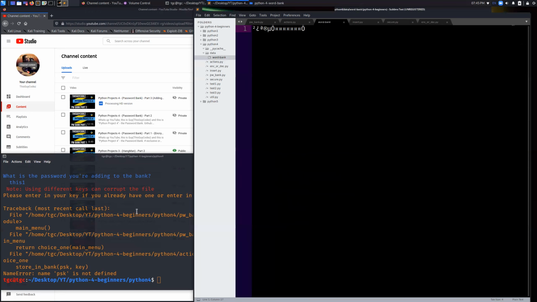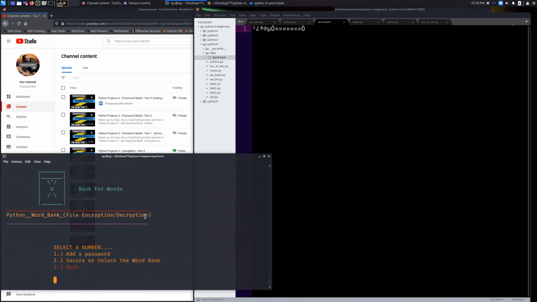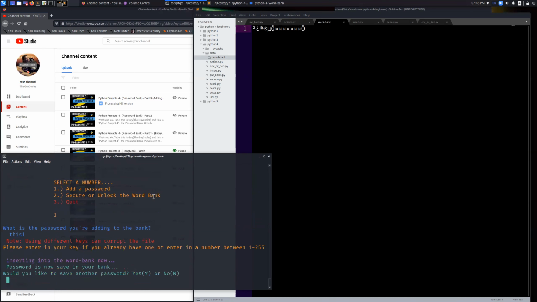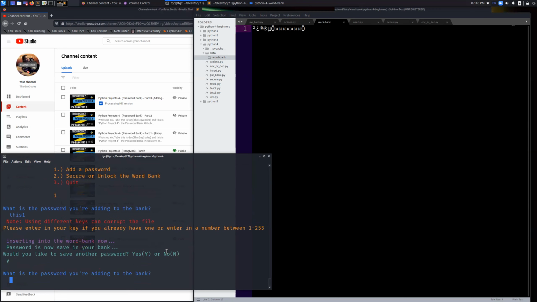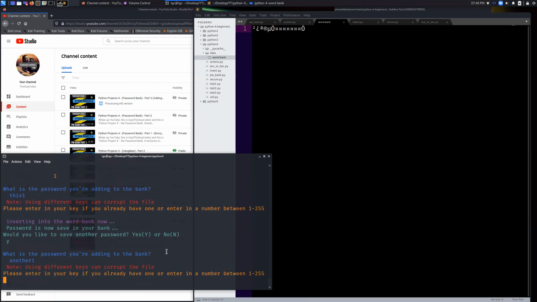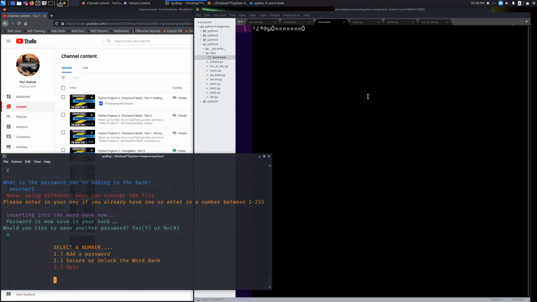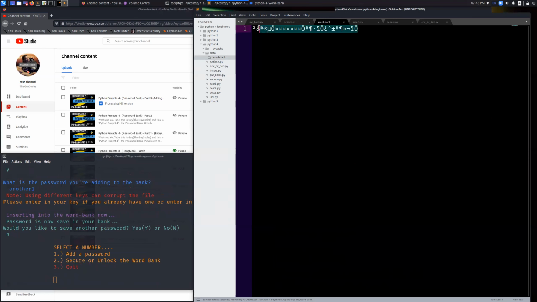So this file, I guess, is still encrypted. This one, 222. And we added it successfully. Password not saved to your bank. Would you like to add another one? See, it asks us again. If I say yeah, what happens? Starts it over. Another one. Use the same key. Hit no this time. Goes back to main menu. And it's even more encrypted in here.